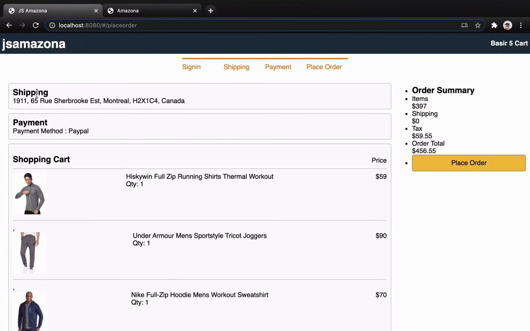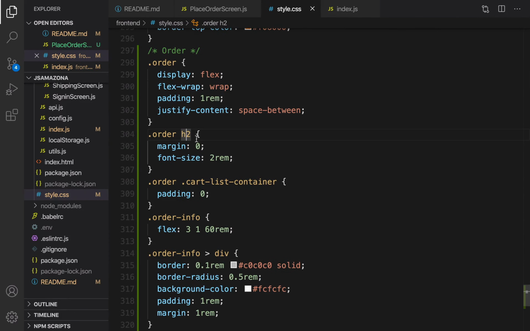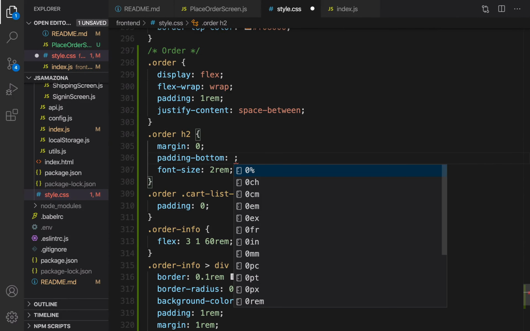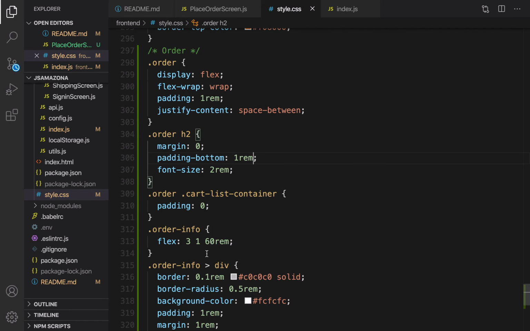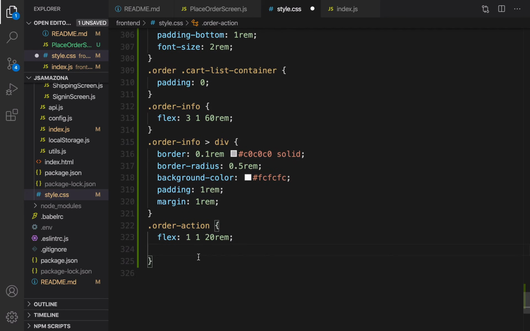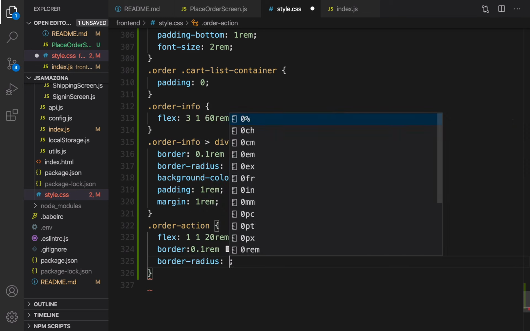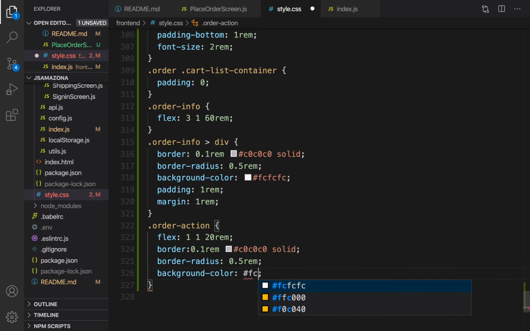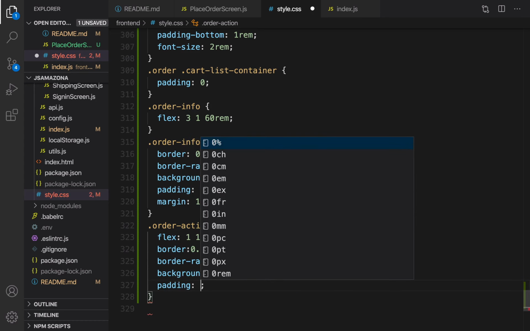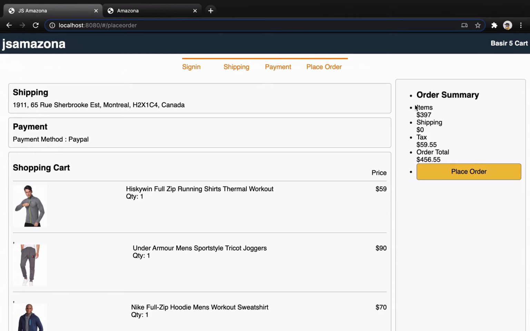For H2, let's add a very small padding bottom. For H2, padding bottom 1 rem. It's much better and similar to this one. And let's continue adding style. For order action, what I'm gonna do is add border 0.1 rem, gray color, solid, create a border radius 0.5 rem, and create a background color FCF, and create a padding 1 rem. Check the result. The next move should be removing padding and bullet point.